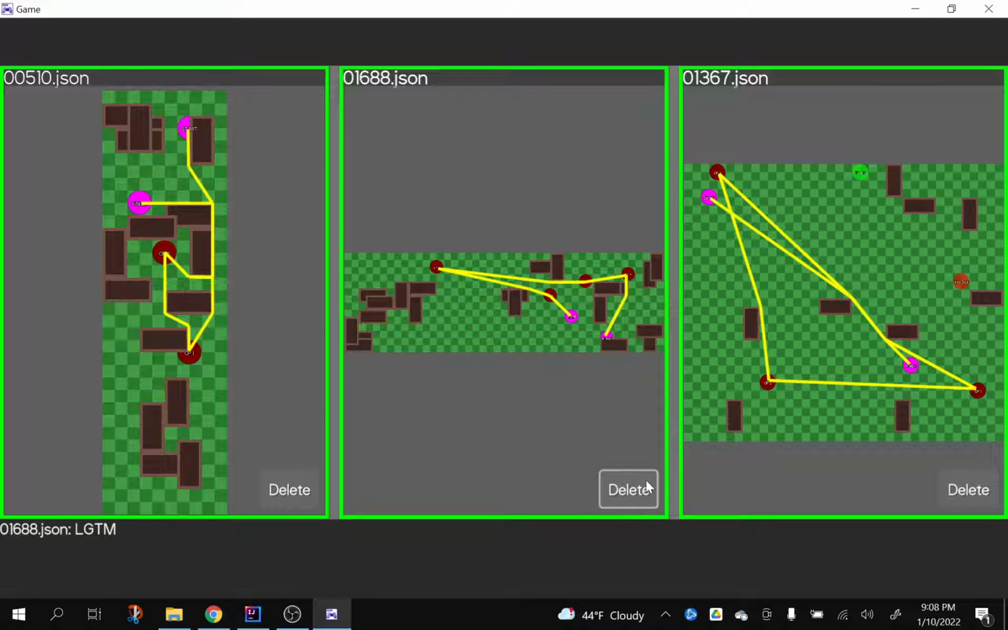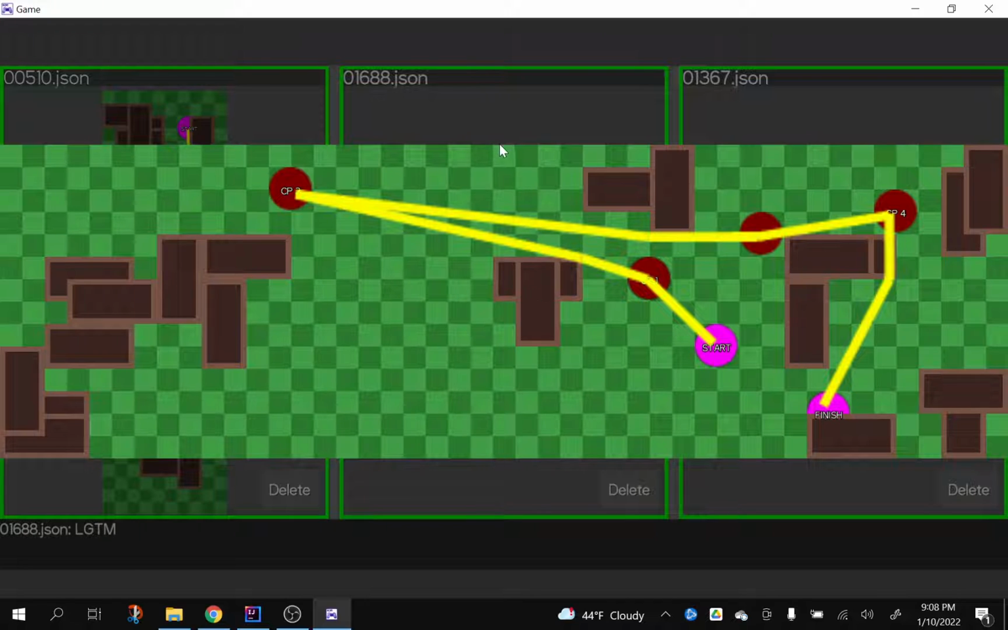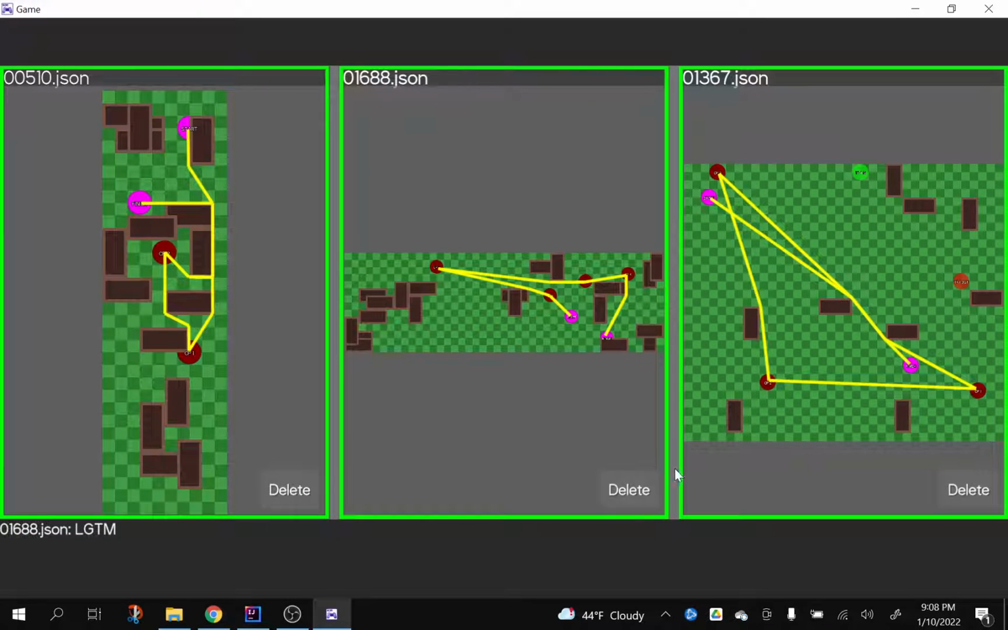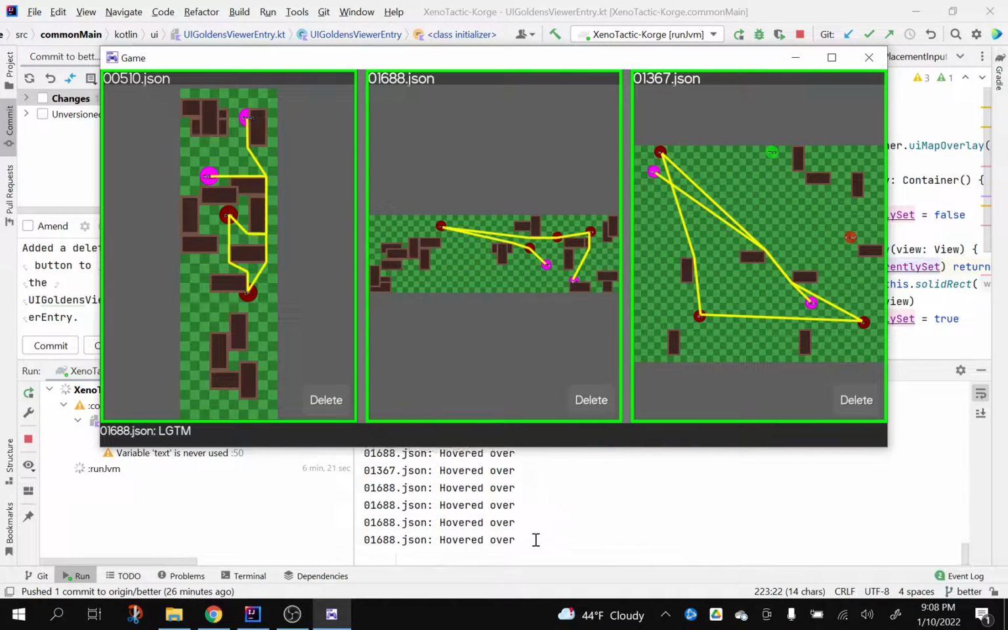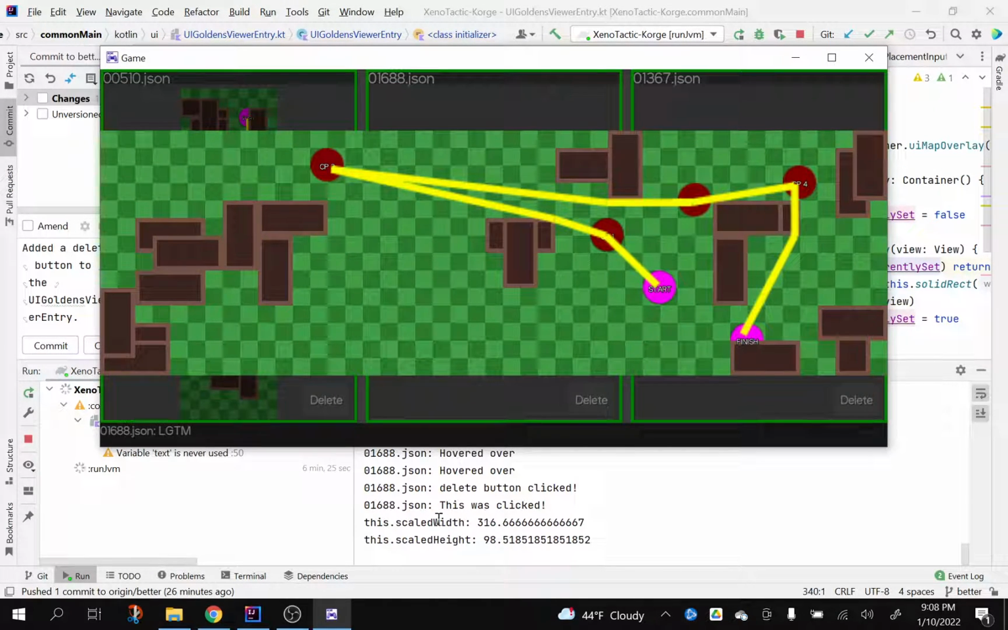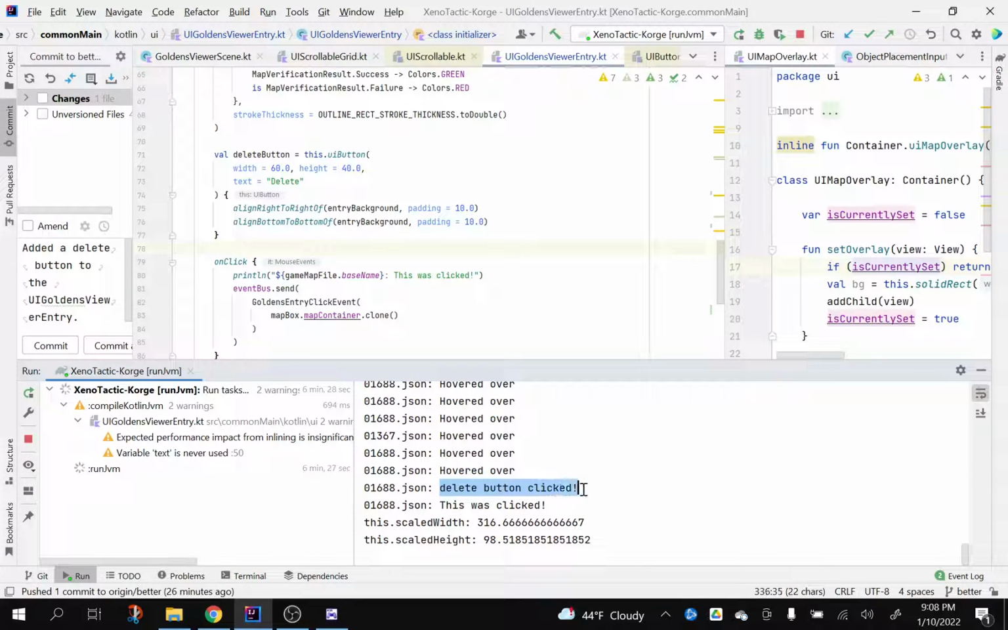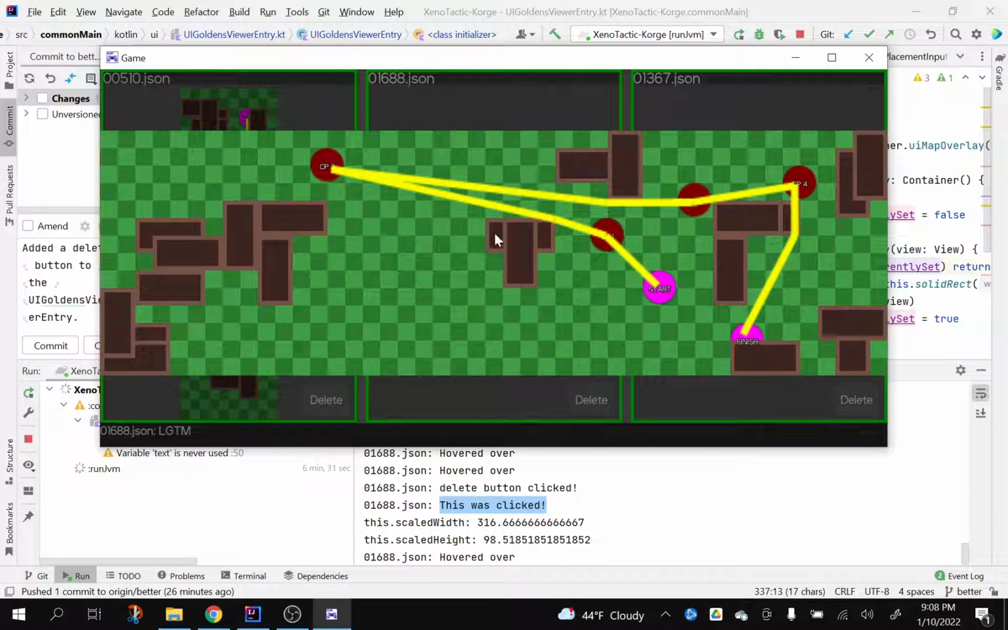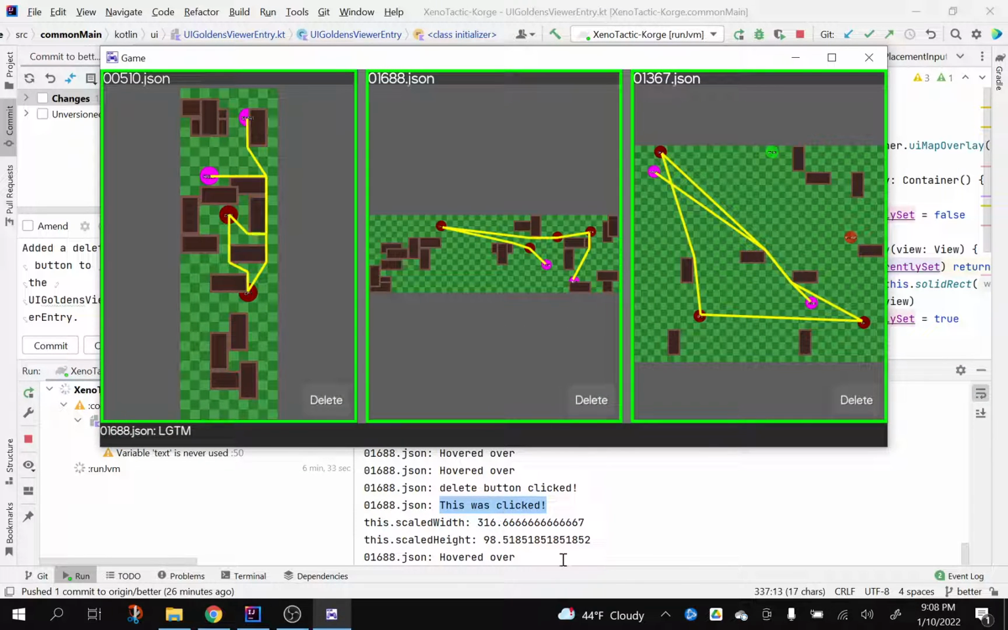So for example, we have this delete button, and if I click on the delete button, it still activates the on-click listener for the component beneath it, right? So if you look at the println statements here, you see if I click on delete, then yeah, the delete button was clicked, and also the handler for the map itself was also activated.